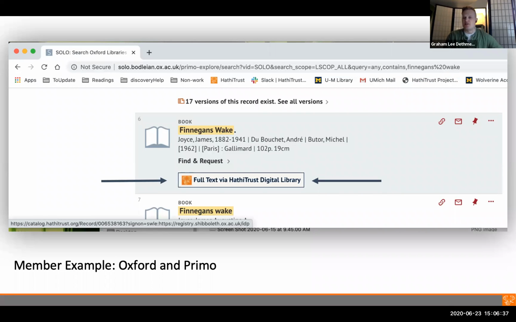Oxford Libraries, the Bodleian Library, is a Primo customer and made use of a community-developed package to make the HathiTrust content easily identifiable directly in their search results.